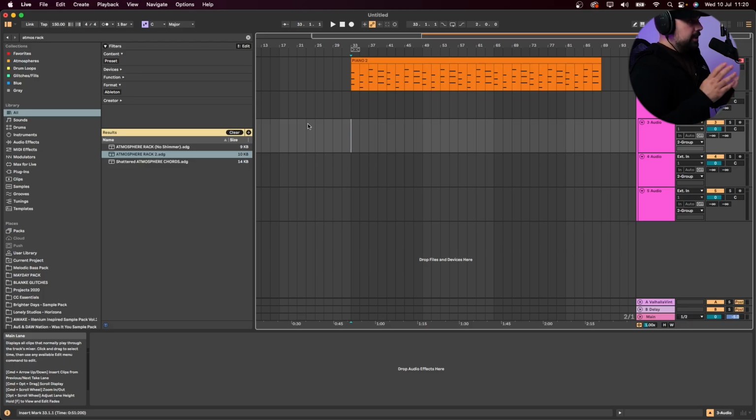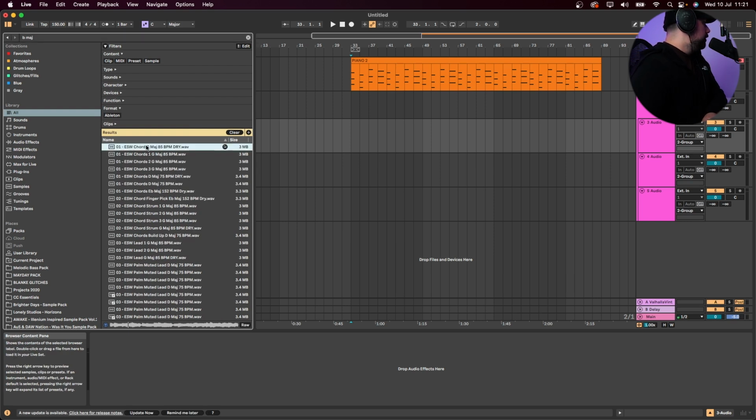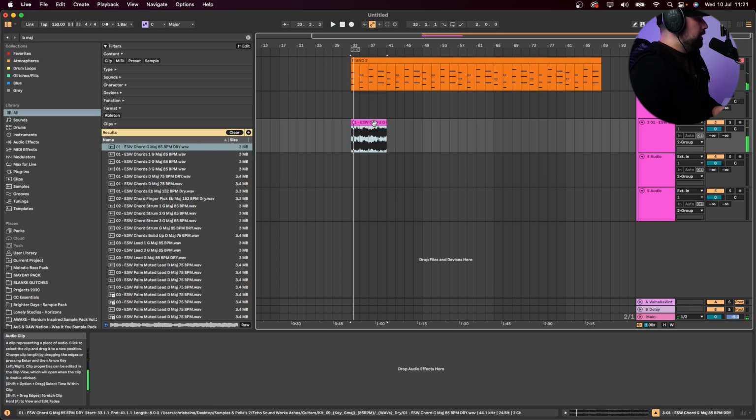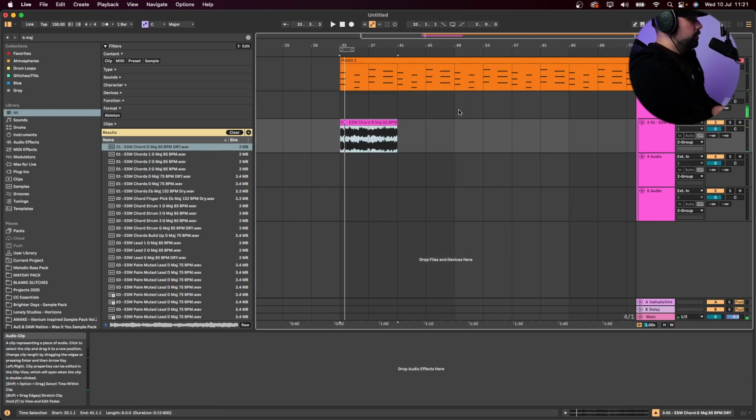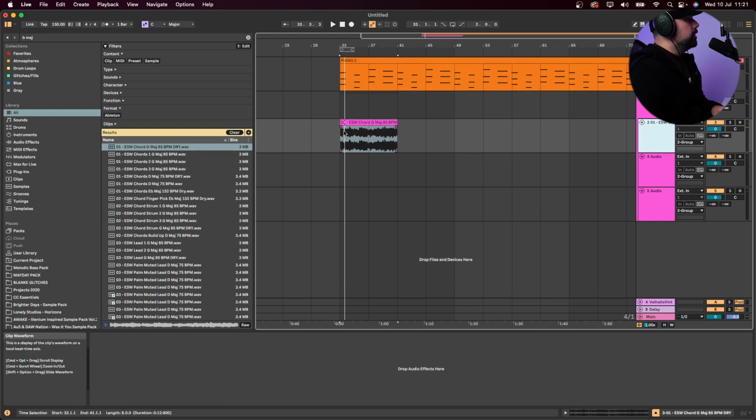You need stuff that's in the key of the track. So we need either G sharp minor or B major. Usually I find it easier to find stuff in the major scale. I mean, we could physically use this. Whoa. All right, you're already hearing the effects of what the Atmos rack does.